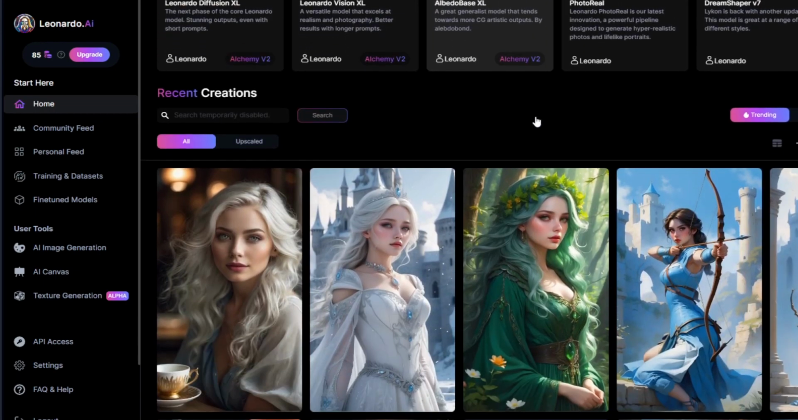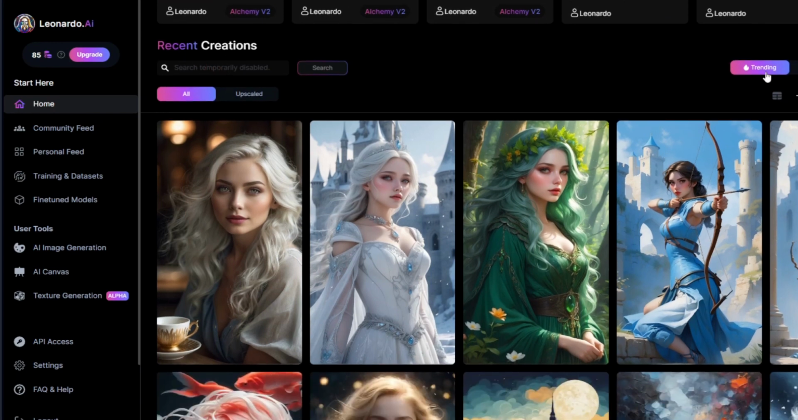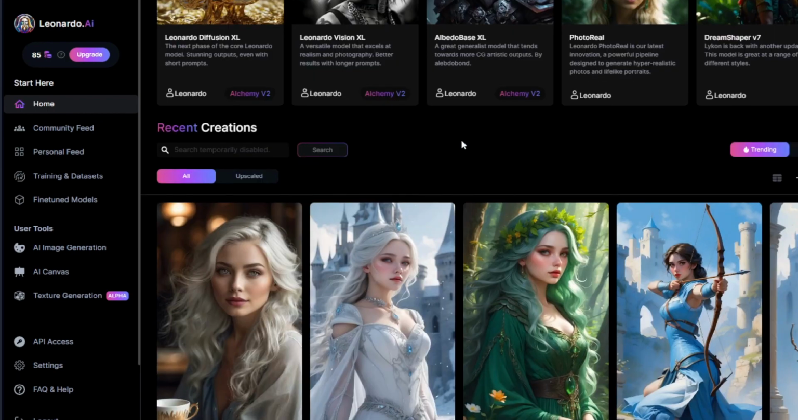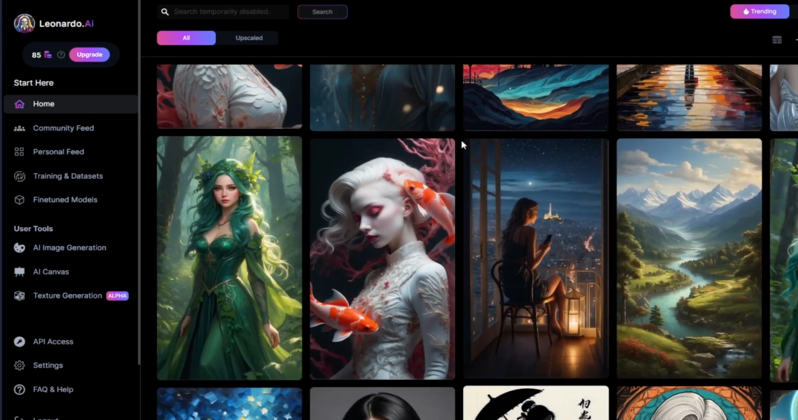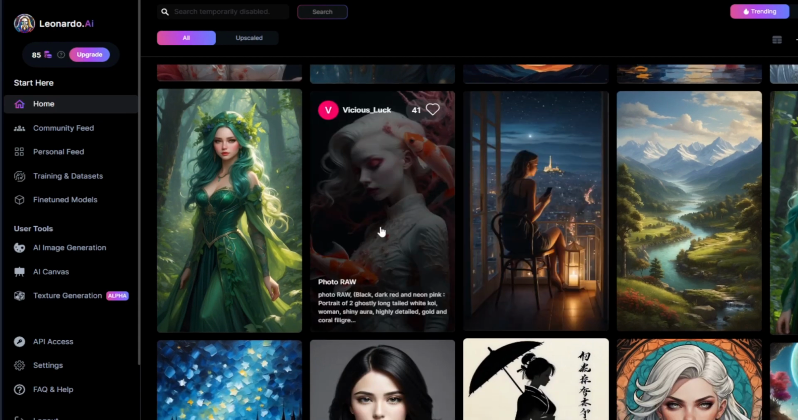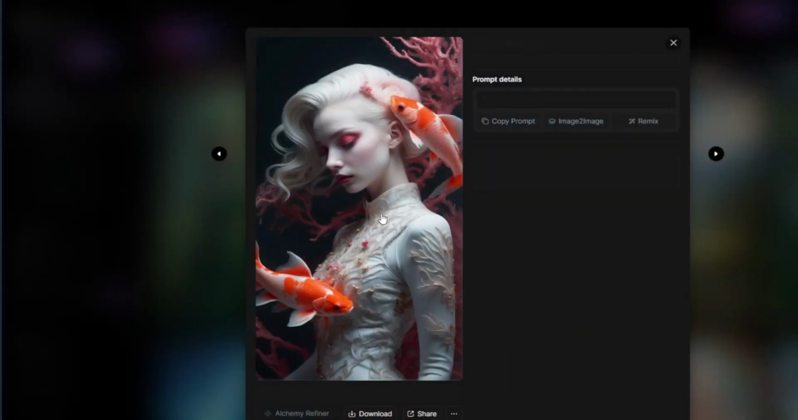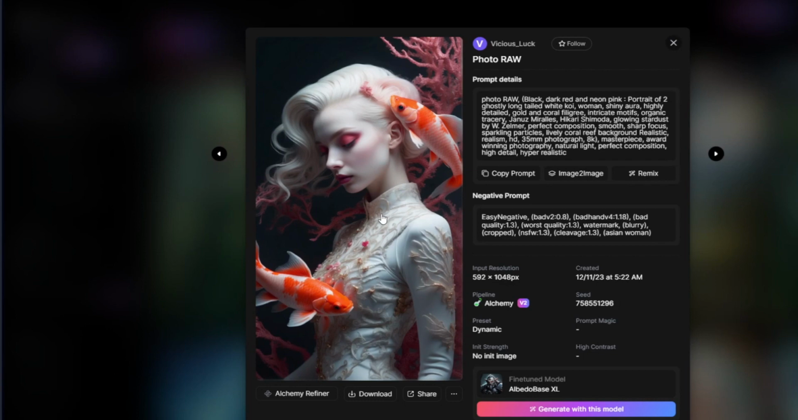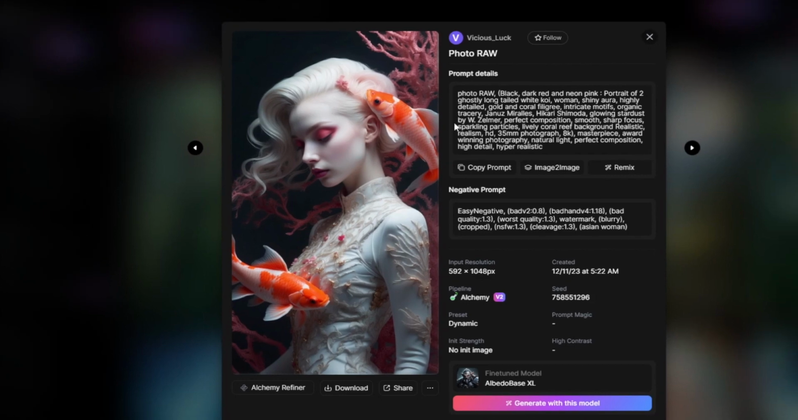As you scroll down a little bit, you can see the recent creations. This is the first tab that we have. This is one of the most recent creations that the users have put out. You're welcome to try their prompts out. For example, if you want to try this prompt, you can just click on it. And after clicking on it, you have a bunch of information to be inspired by this photo.